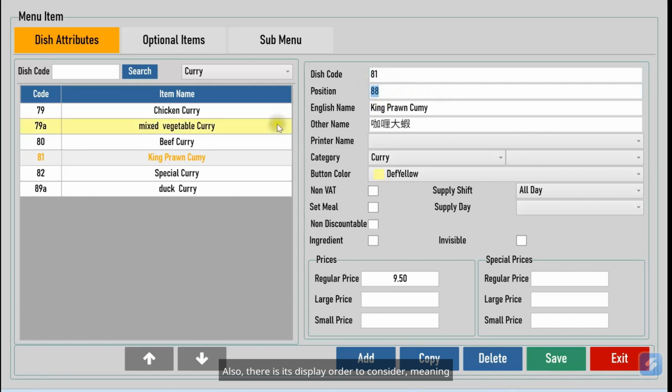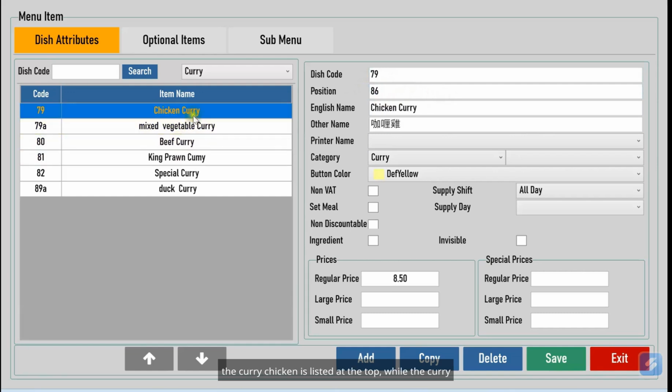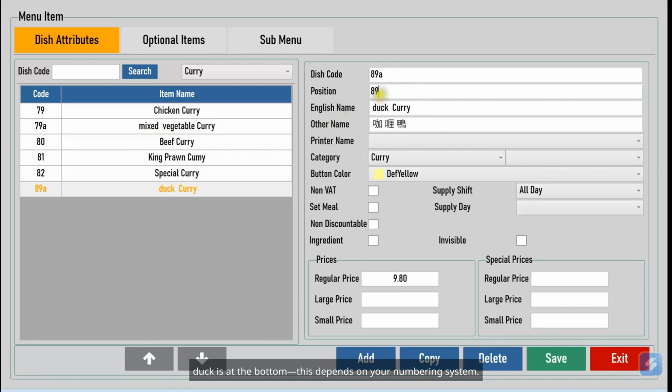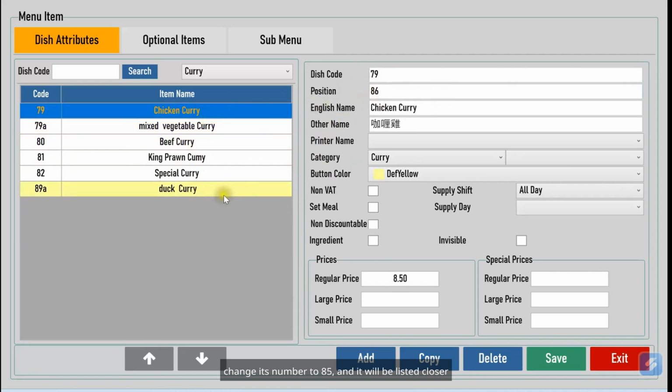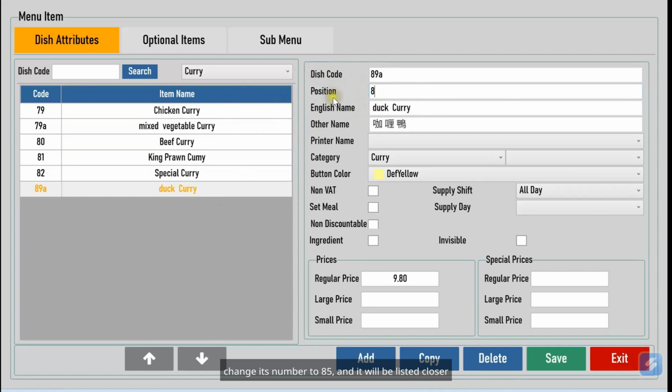Also, there is its display order to consider, meaning the curry chicken is listed at the top while the curry duck is at the bottom. This depends on your numbering system. If you want to move the curry duck to the front, just change its number to 85 and it will be listed closer to the top. Yes, this is the English name and this is the Chinese name.